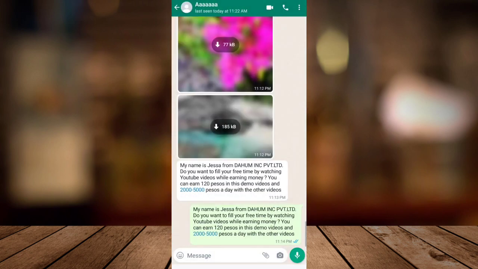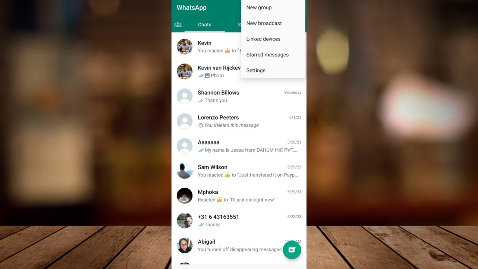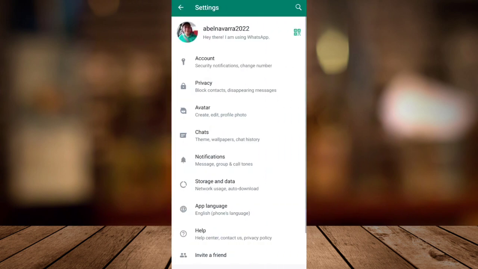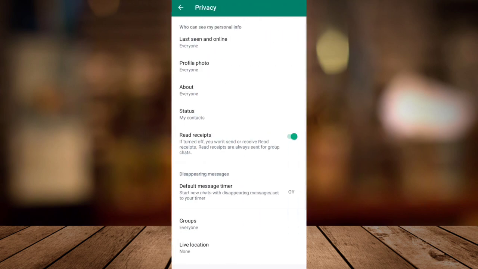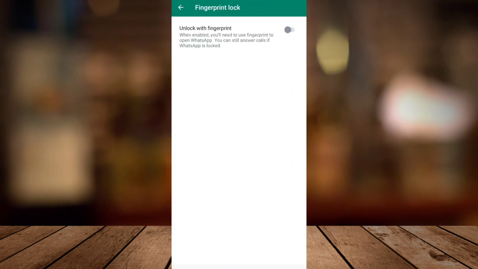But if you want to lock your whole WhatsApp, all you're gonna do is tap that three dots at the top right corner and then go to settings. Here on settings, I want you to go to privacy. Then here on privacy, you just want to scroll down and find this fingerprint lock. And all you need to do is toggle on this fingerprint lock.